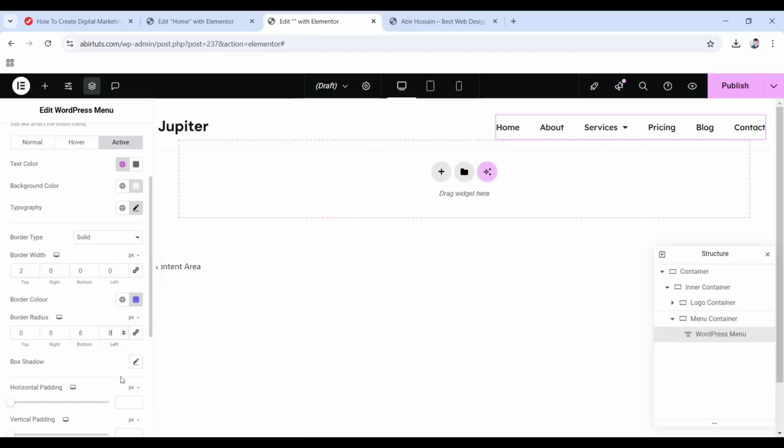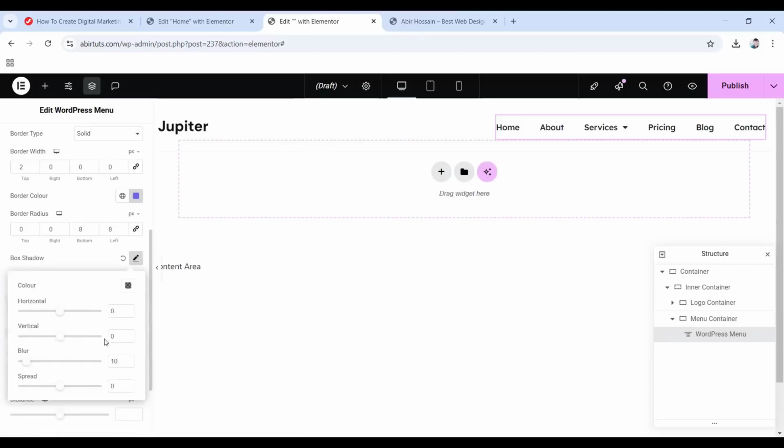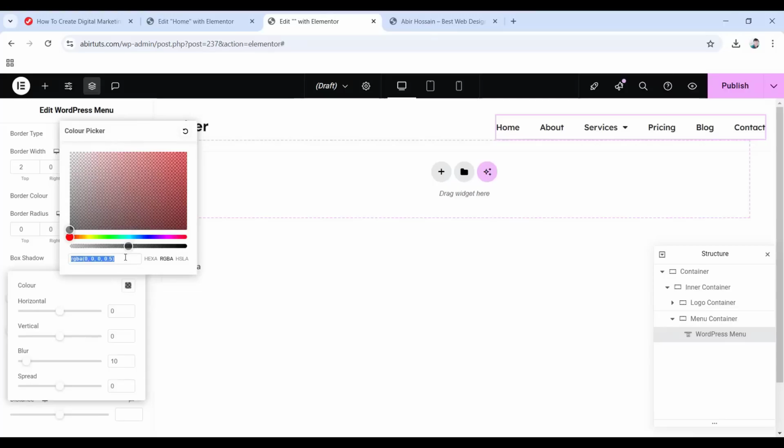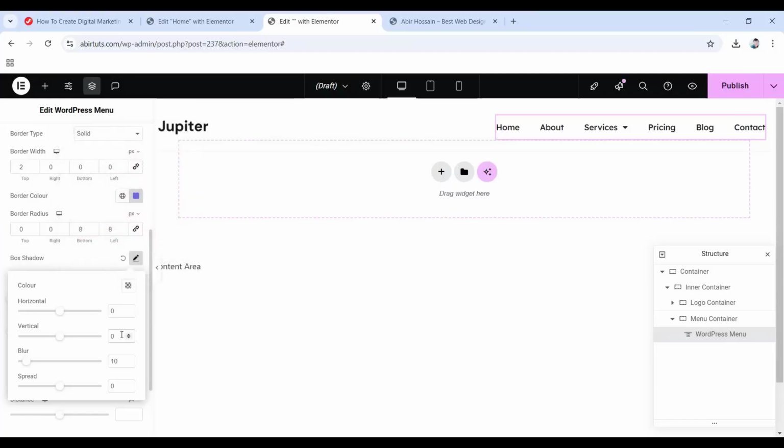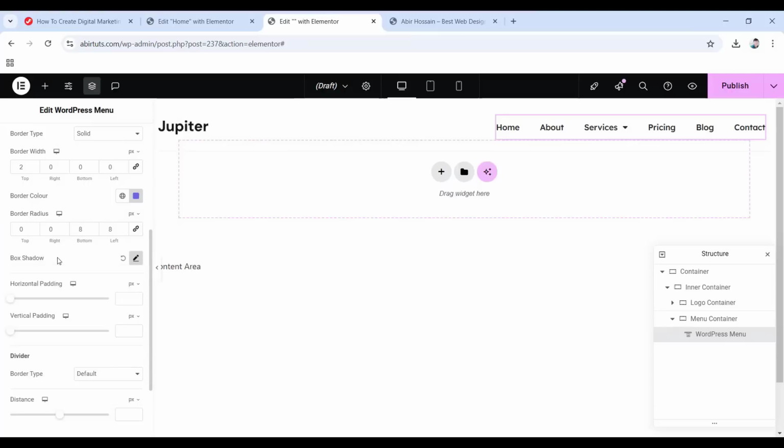Now click on this box shadow here. Let's give it a color. So for this one, let's drag it to the left until you get this exact number, which is 3 zeros and then 0.15. Okay. Now give it a vertical value of 8, blur to 28, and then go back. Here set the horizontal padding to 15 pixels, then vertical padding to 14 pixels.